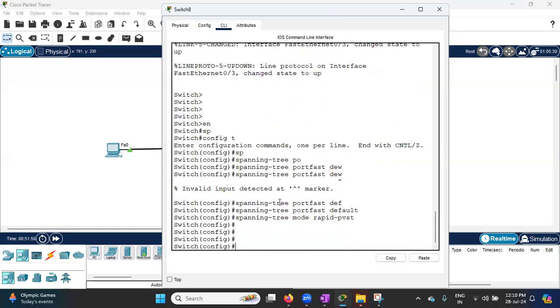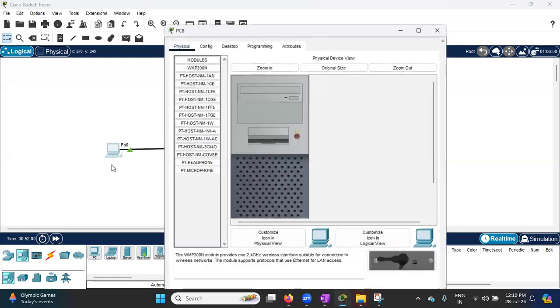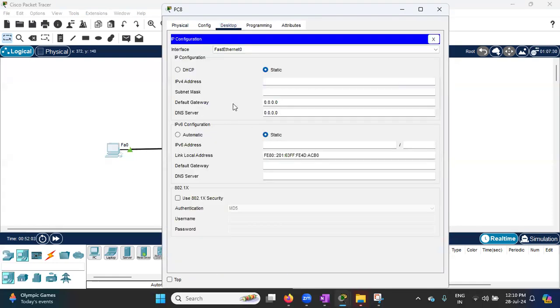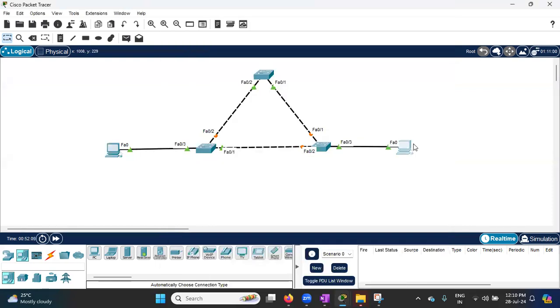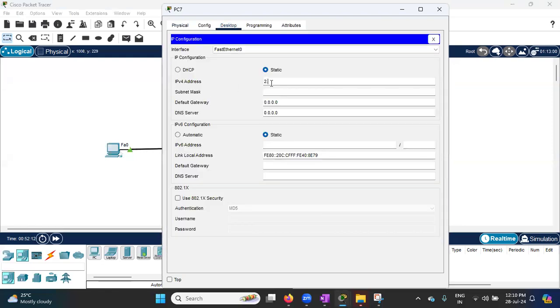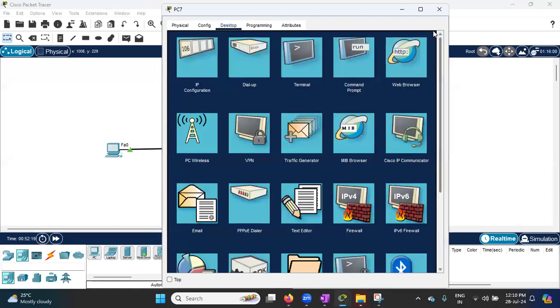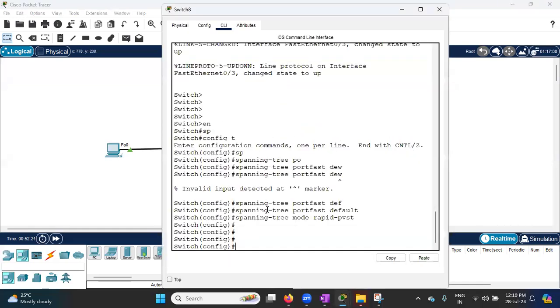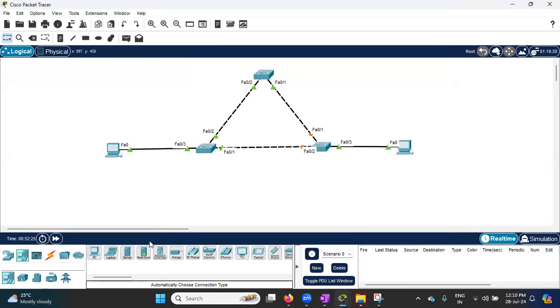Done. Now on all the user ports, just configure the IP address and you are good. 1.1.1.1 done. You have enabled portfast on all the switches, right? Right. 1.1.1.2 done. I think I have enabled portfast and rapid spanning tree on all the switches already, right?